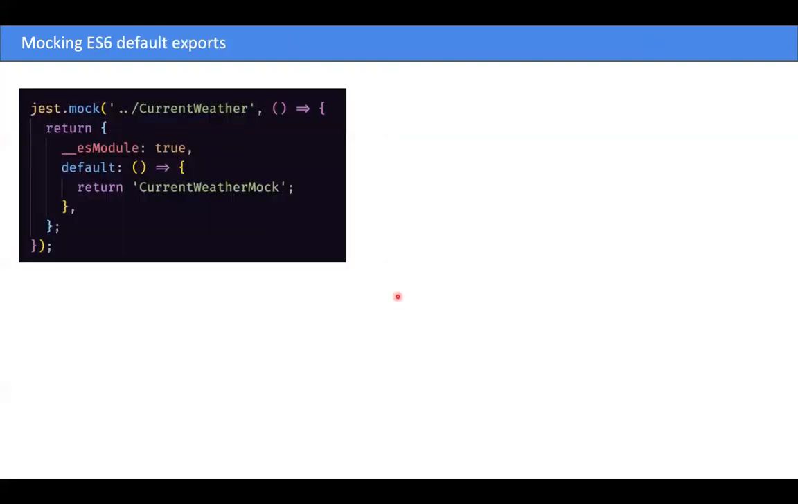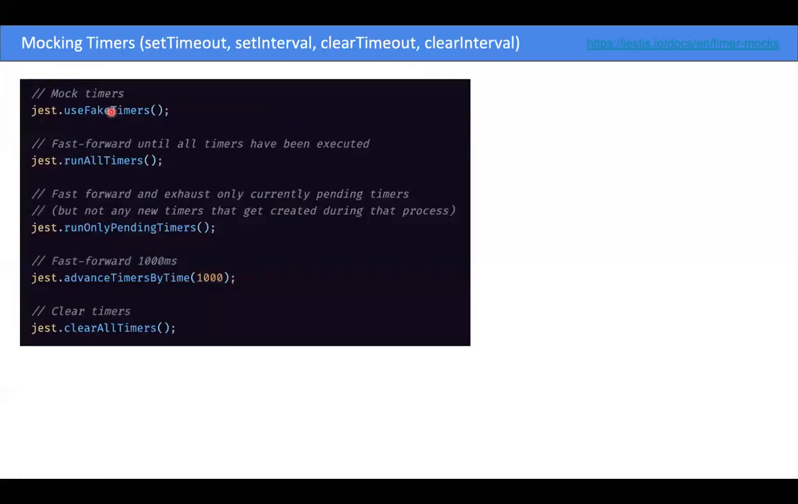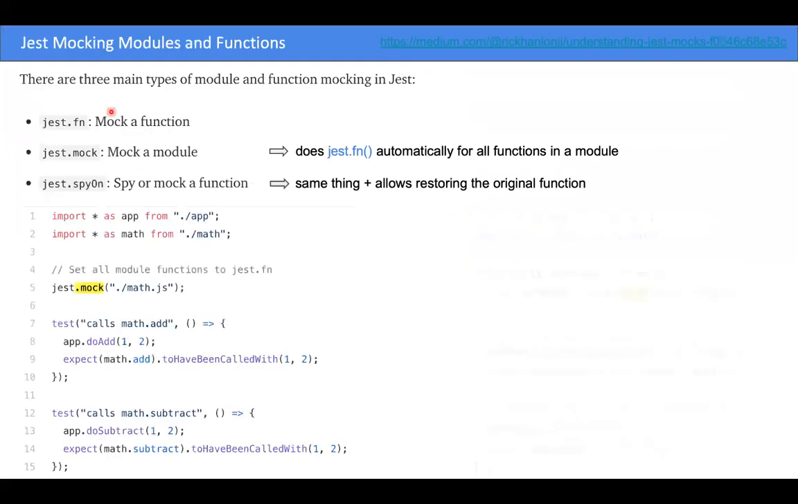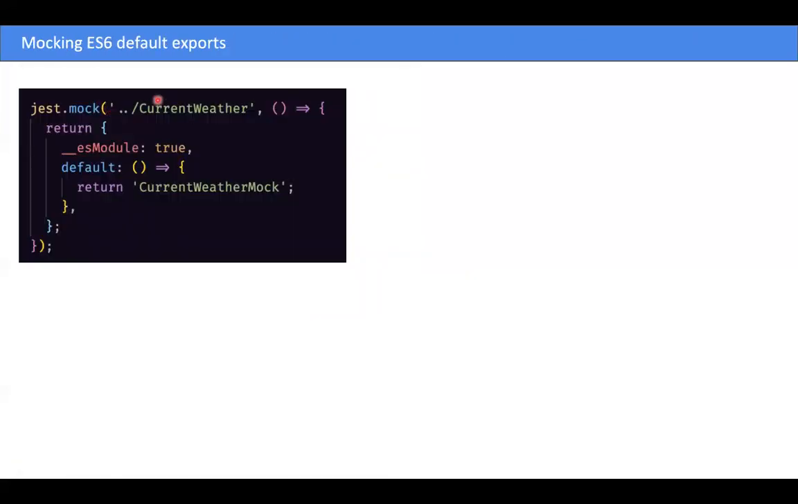Now, when mocking ES6 default exports, you need to use this. As you can see, I'm providing a return value here. So I'm transforming this function from a mock into, what's the name, you transform it into a stub. So that's the difference, for example, between a mock and a stub. Here, if I don't provide any value, this will return undefined. It will be just a mock that I don't care about the value. If I provide the value, I transform it into a stub, and it will use this value that I'm providing.